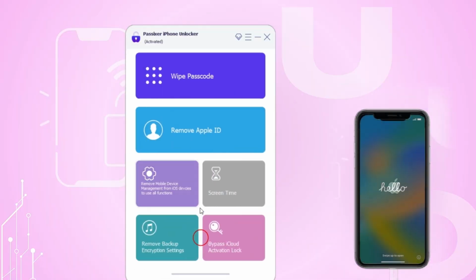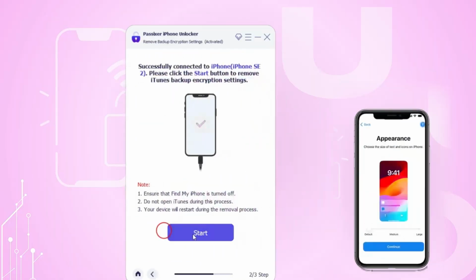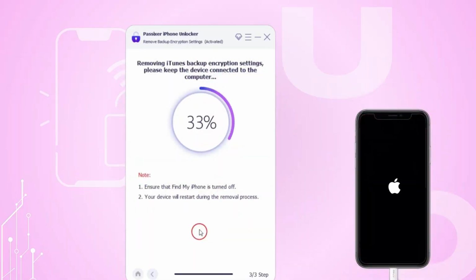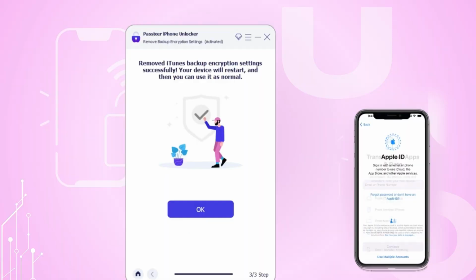For iOS 11 or earlier, if the iTunes backup is not encrypted, the software will proceed with the removal directly. However, if the backup is encrypted, you can use the Passixer Remove Backup Encryption Settings option if you forgot the password. Otherwise, you must enter the iTunes backup password to decrypt it. Once decrypted, Passixer will retrieve and display the screen time passcode, which you can then enter on your device to turn off screen time.